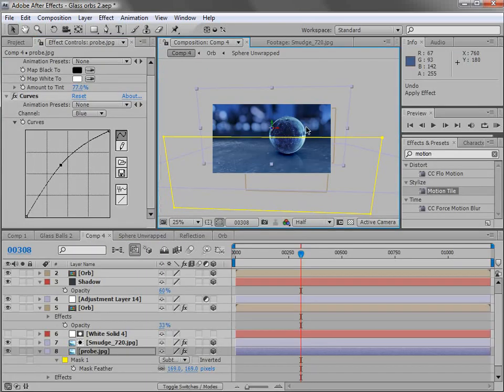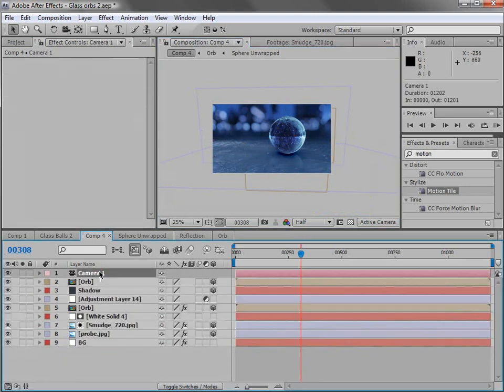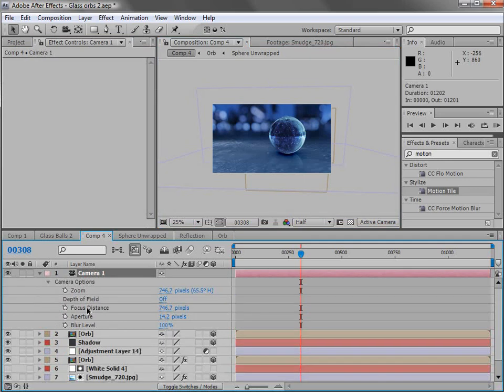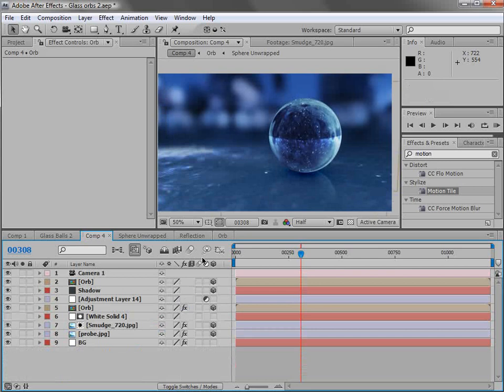Something like that. And next I want to go ahead and turn on depth of field for our camera. So we'll hit AA, brings up the camera options, turn on depth of field, and we're going to turn up the aperture and then we're going to turn up the blur level. So as we do that, the focus plane starts to show itself. So we're going to change the focus distance to a little bit further away, and then our orb is going to come into focus.